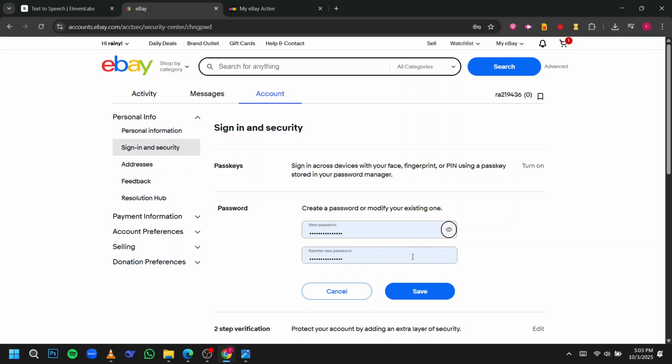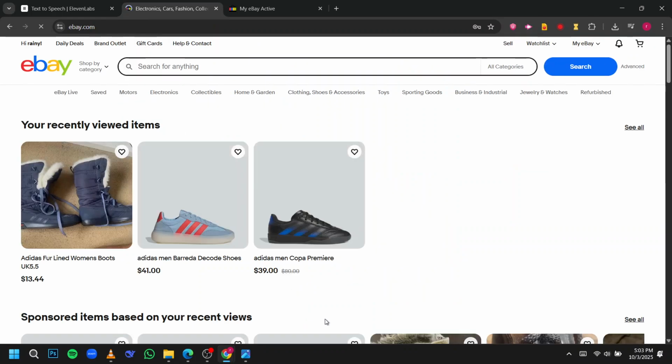Periodically updating your password is one of the best ways to maintain a secure eBay account and protect yourself from potential unauthorized access. And there you have it. You've successfully changed your eBay account password. Regularly updating your login information keeps your account safe and ensures a smooth, secure shopping and selling experience.